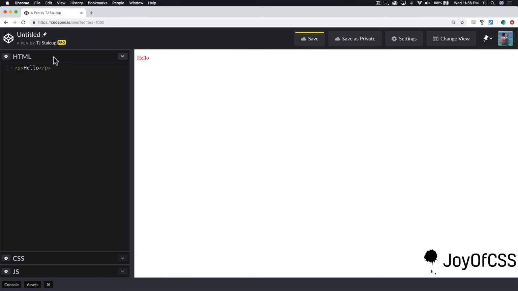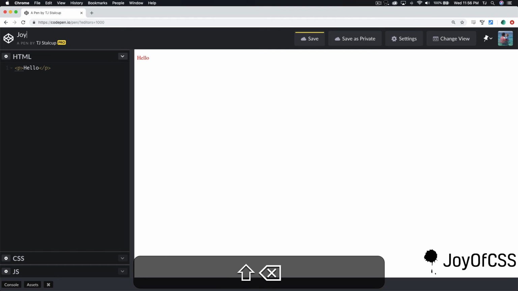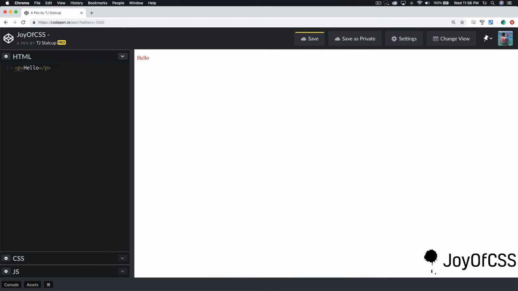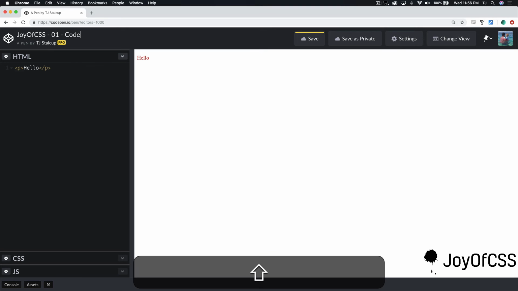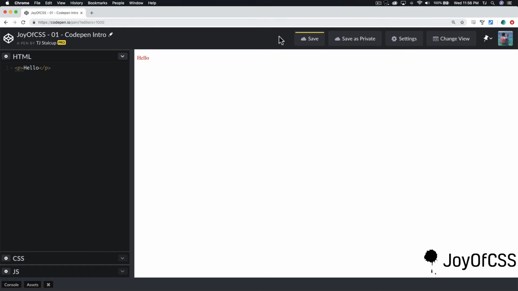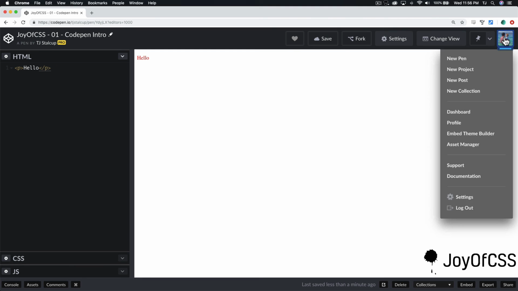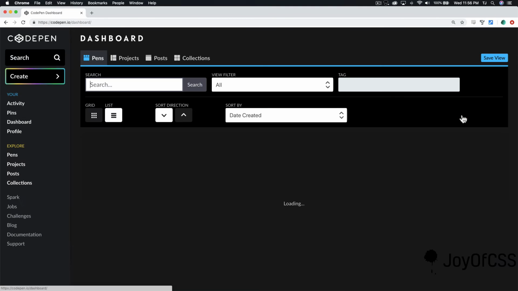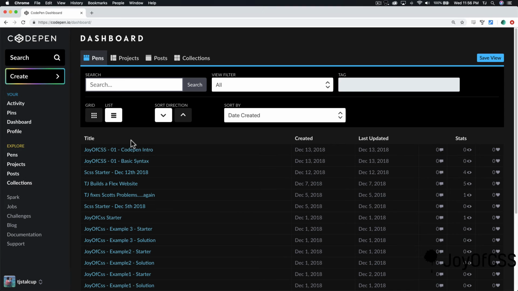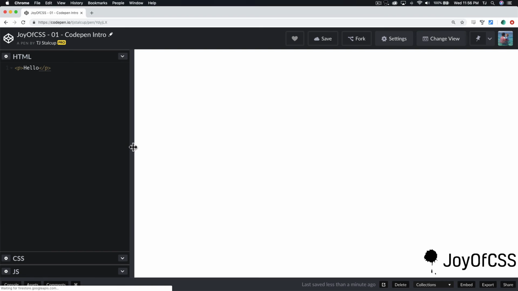Now if I want to save this pen, all I have to do is give it a name, Codepen intro, hit enter, and then click save. Now this pen has saved, and I will be able to come back to this pen at a later time by going up and going to my dashboard where all of my pens are listed. So I can come back into that pen at a later time.